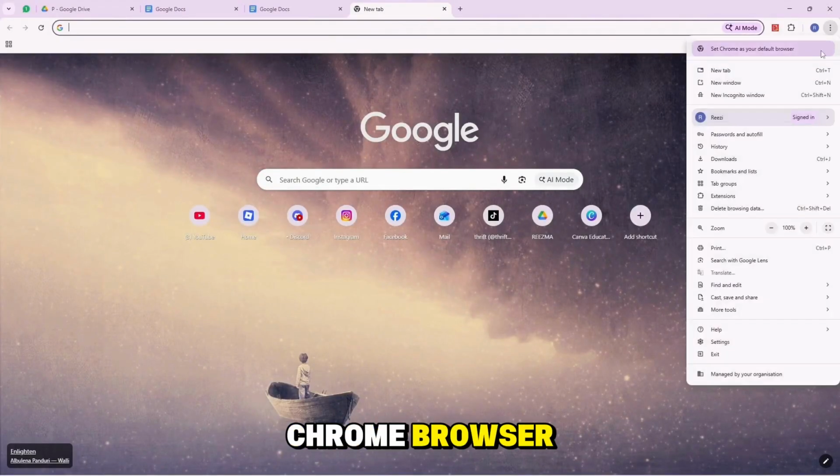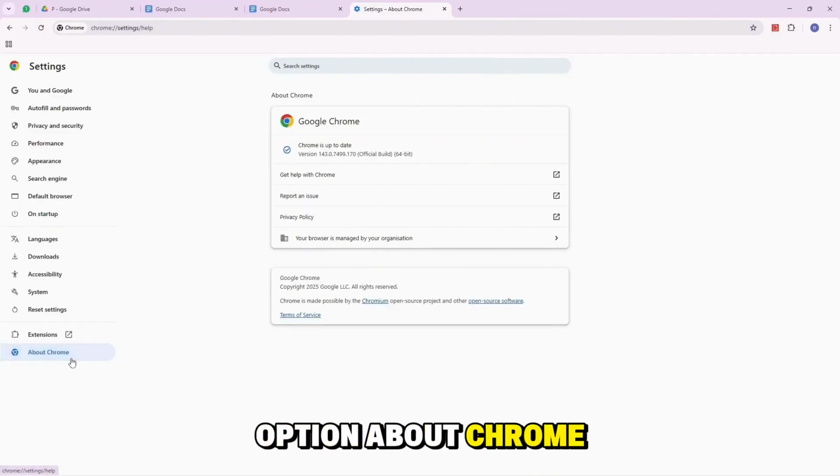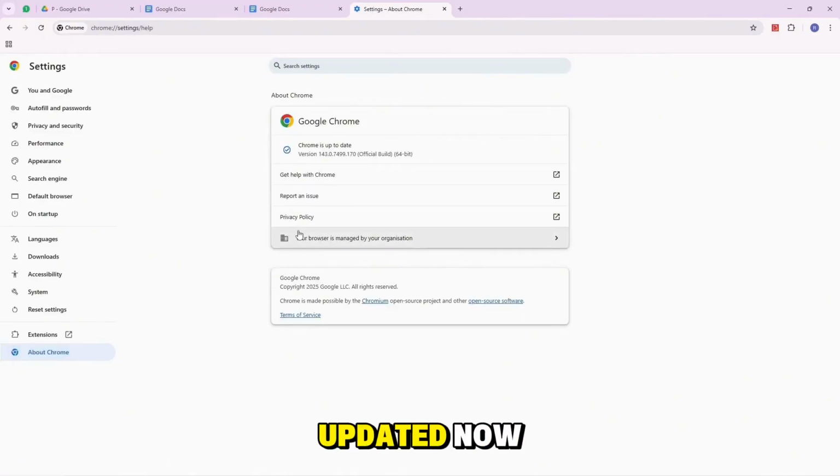Next, launch your Chrome browser, click on three dots, select the option Settings. Now at the left-hand side, you're going to find the option About Chrome. Click on the option About Chrome. Make sure your Chrome browser is updated.